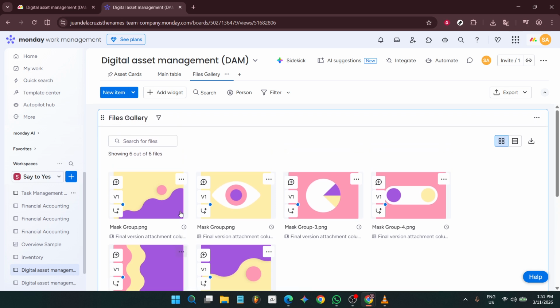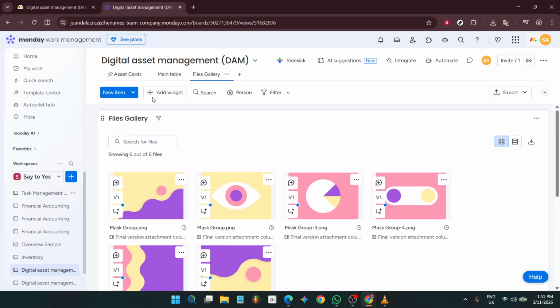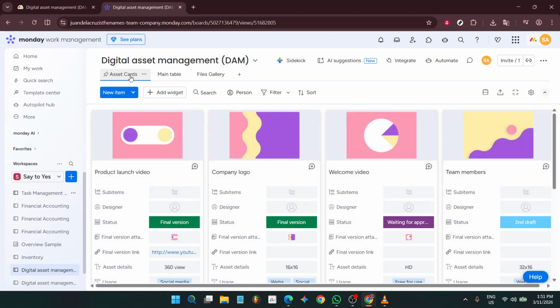When you're ready to return to your workflow, switch to the Asset Cards view. This presents items as cards, making it simple to focus on one asset at a time and see key fields at a glance. It's a great hub for creative leads doing quick stand-ups or status checks.